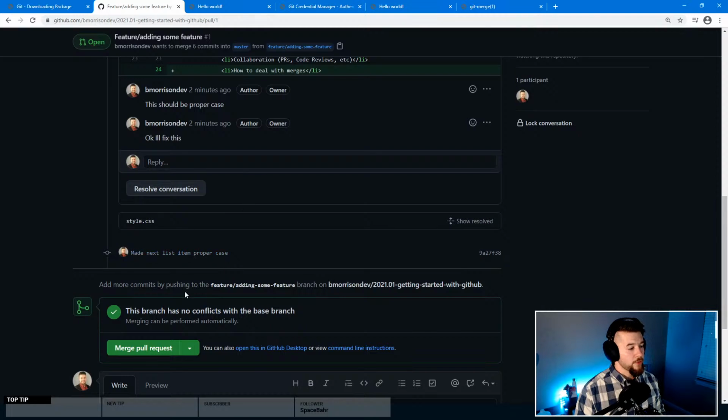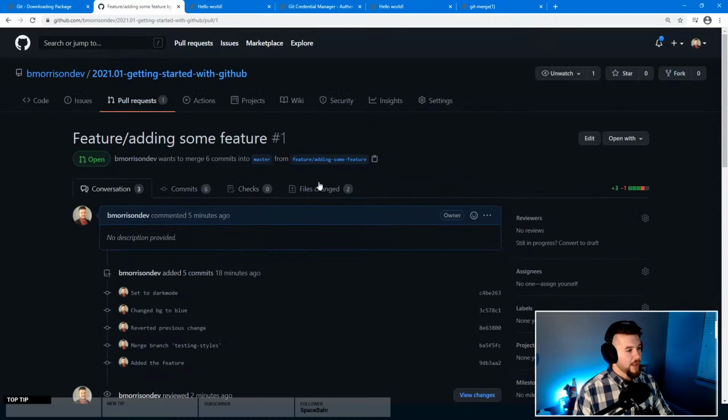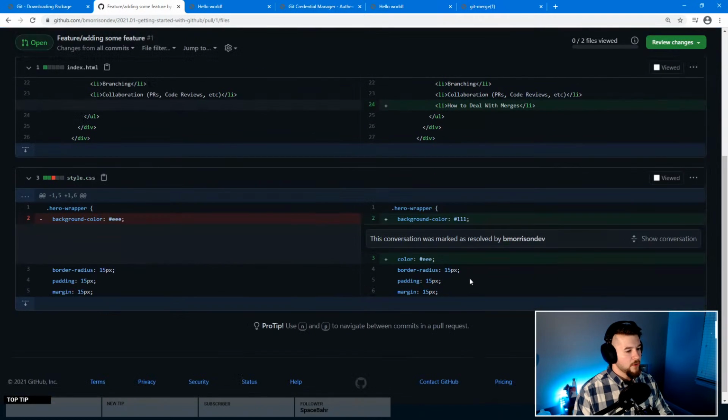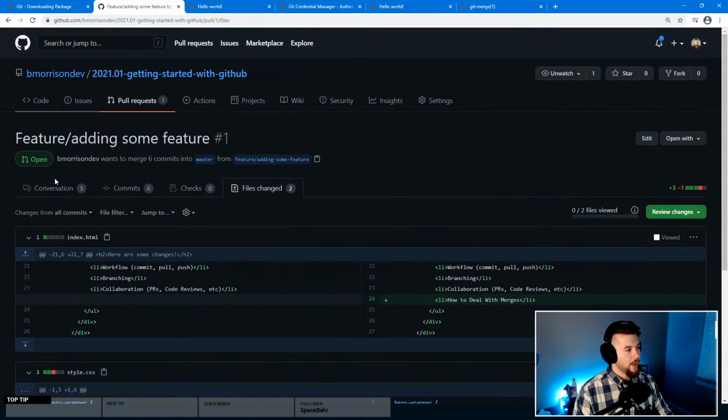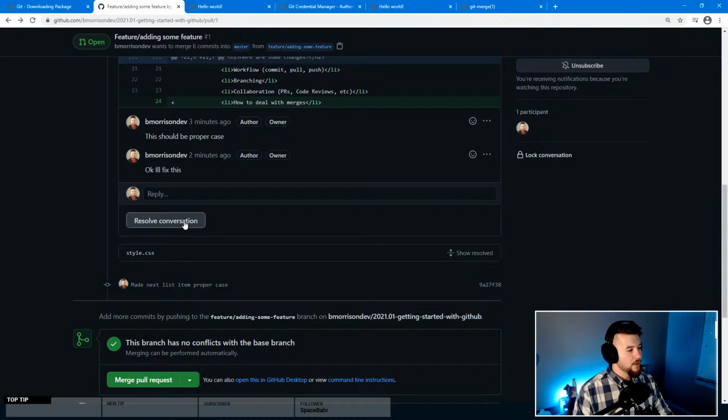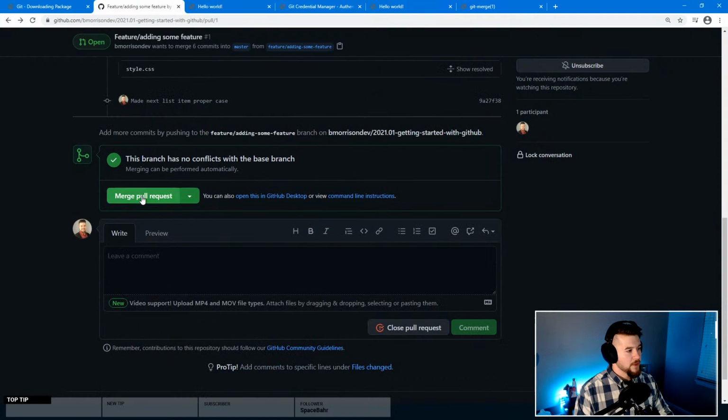Yeah, so you don't even need to refresh. This happens all in real time. You can see here's the comment, or here is the next commit that's been added. It does it all for you dynamically and automatically. So let's go back into files changed, and this conversation was resolved. That one looks fixed. So I'm going to go ahead here and say resolve conversation, because that's been fixed.